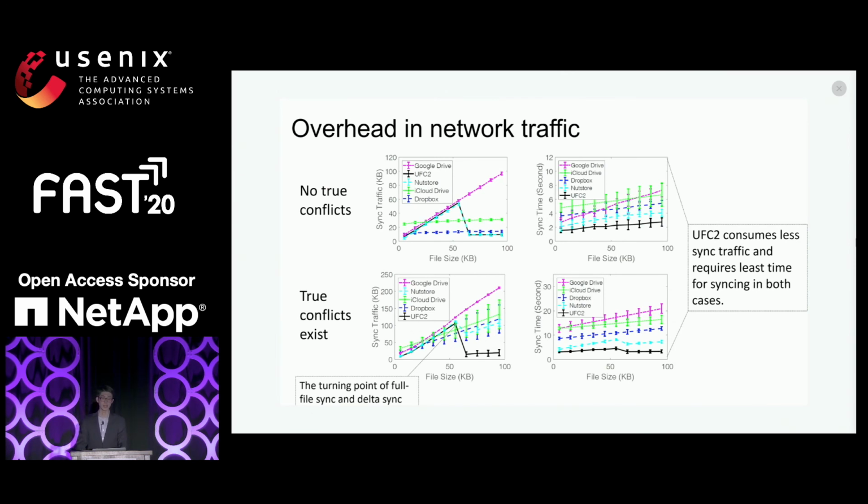The last thing we measure is the network traffic. When there are no true conflicts, our traffic is almost the same as the NAT store, which combines full file transmission, full file synchronization, and delta synchronization. But when we have true conflicts, our system has advantages because we only use delta synchronization for both conflicting versions, while the NAT store will use full file synchronization for the conflicting version. So that's why we have less sync time.